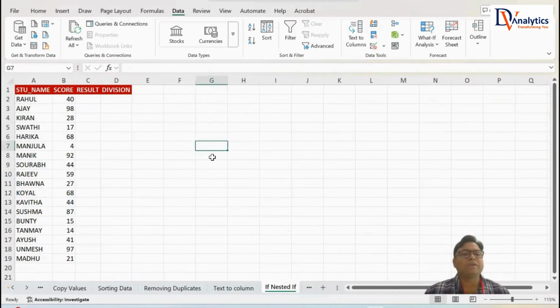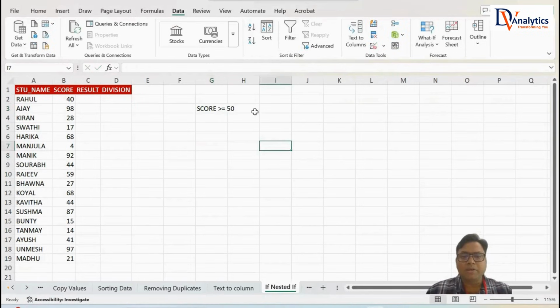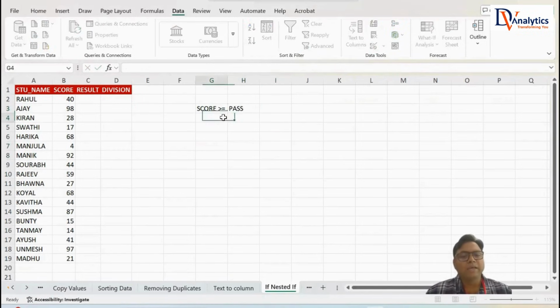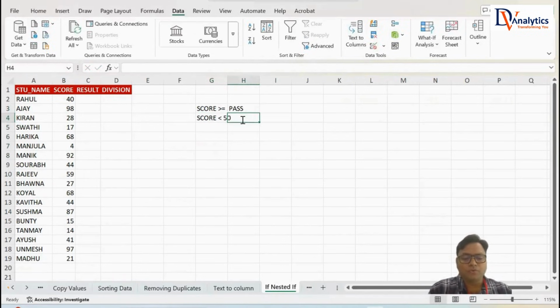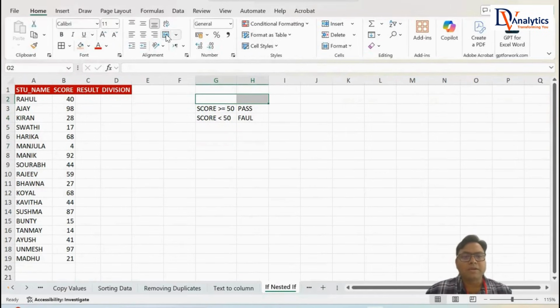Now we'll talk about what? Nested IF condition. A condition is given. If the score is greater than or equal to 50, we will call them what? Pass. If the score is less than 50, I want to call them what? Fail. So this is the condition for what? This is the condition for my result. Is that clear now, guys? This is the given condition for my result.